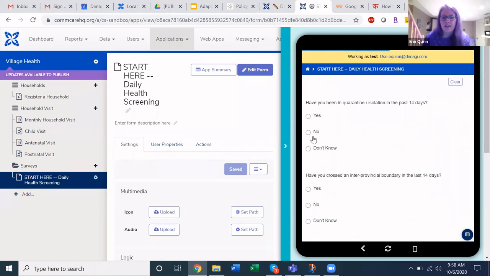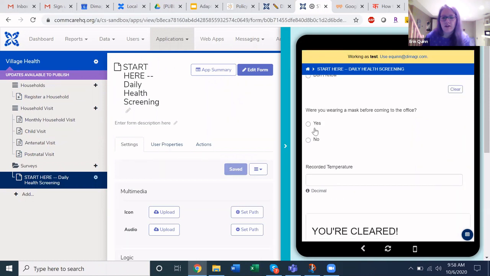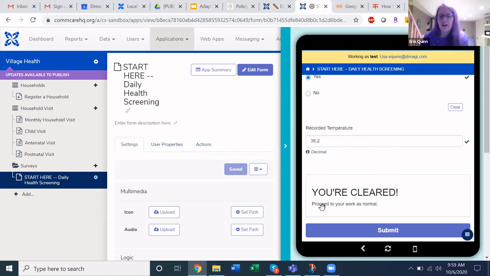Have you been in quarantine or isolation? No. Have we traveled? Are you wearing a mask? Yes. And then my recorded temperature. I think that's a normal temperature. And then you can see here, you're cleared, proceed to work as normal. And that's what we want to see.